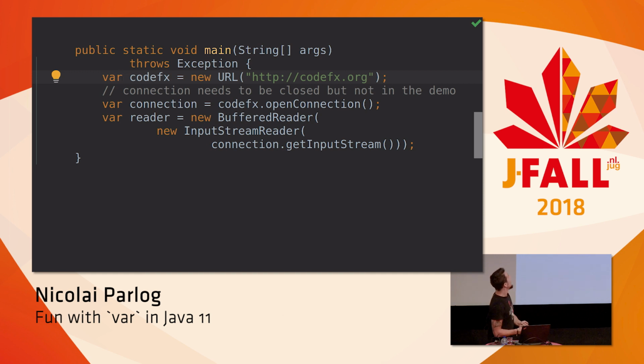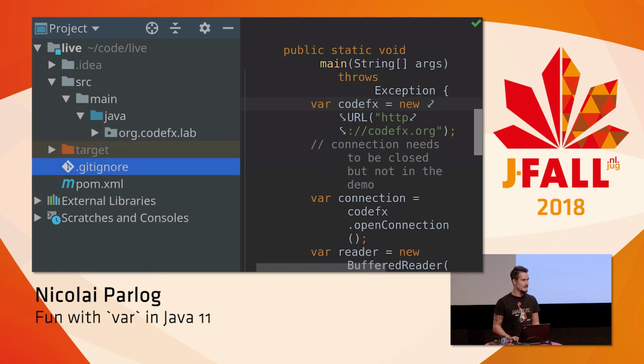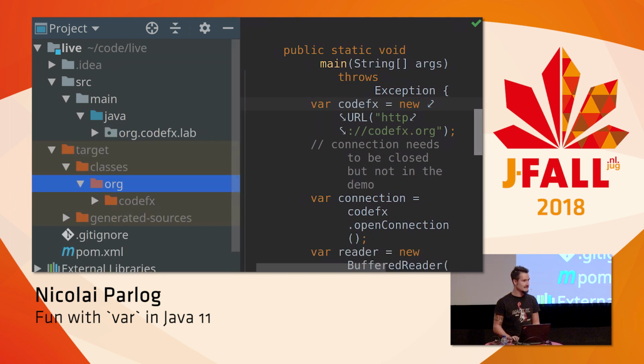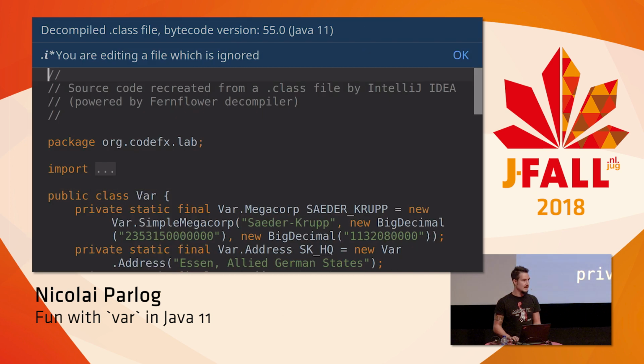So let's continue. What I'm doing here is I'm telling the compiler, you know what these types are. You infer these types. You put them into the bytecode, right? So that's important. There is no dynamic language thing going on here. And we can actually see that if we have a look at the target directory, where somewhere in the classes we would find the class file for this var class. And this is decompiled from the bytecode, so it looks like Java code.